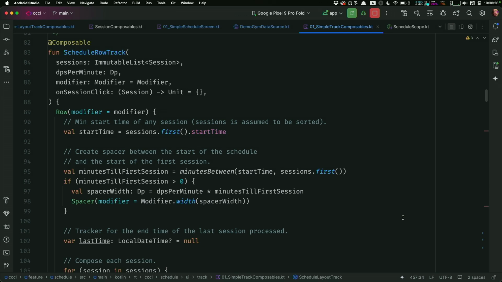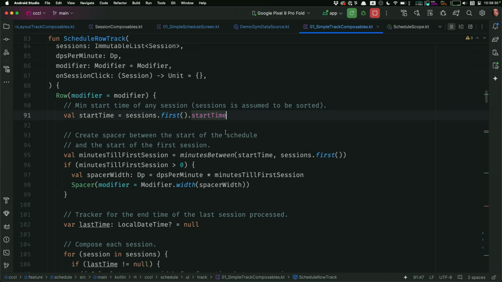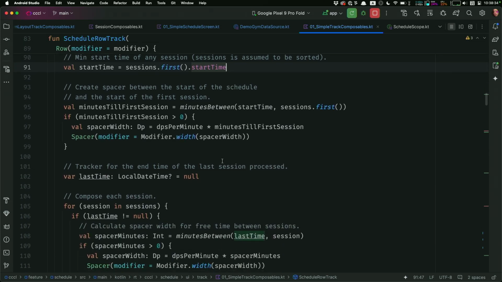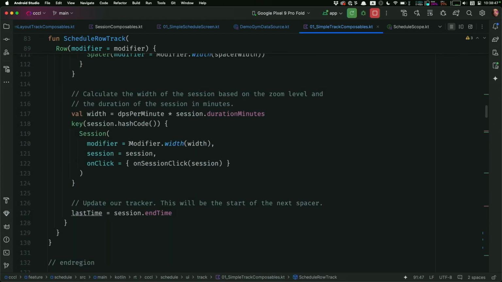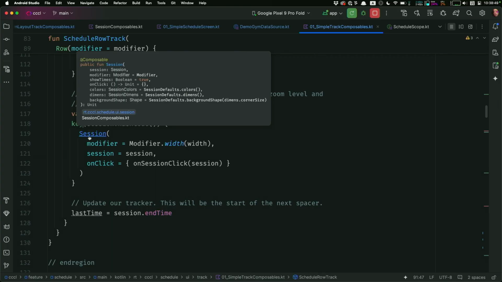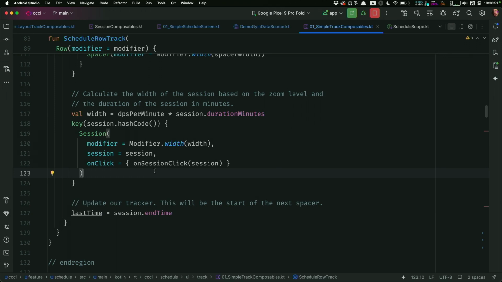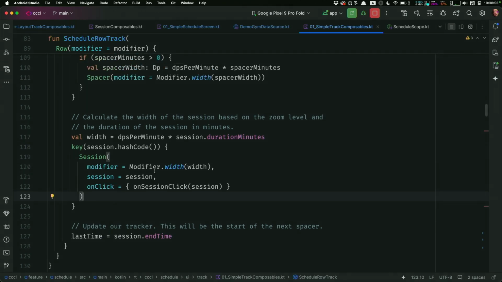All right, so here we have a row-based implementation. I have a row, I have the very start of the schedule, whenever the gym opens, and I'm creating spacers. Anywhere I have a gap, I can use the start and end time to figure out where an actual session is and where a gap is, and if it's a gap, it's a spacer. If it's an actual class, then I get my session composable here, which I showed you earlier, and that's it. And then I have all this tracking to process through and get the gaps, stuff like that.